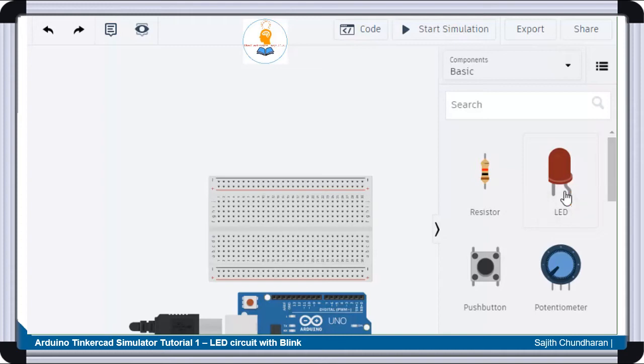An LED is like a one-way switch for a circuit. It allows current to flow only in one direction. So that is the sequence of an LED. If you connect an LED in such a way that you try to run the current in the reverse order, it doesn't allow the current to flow.